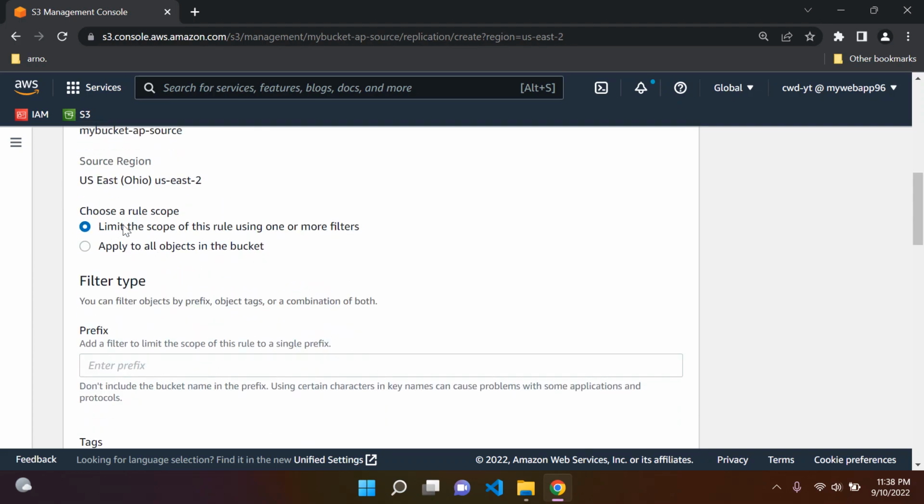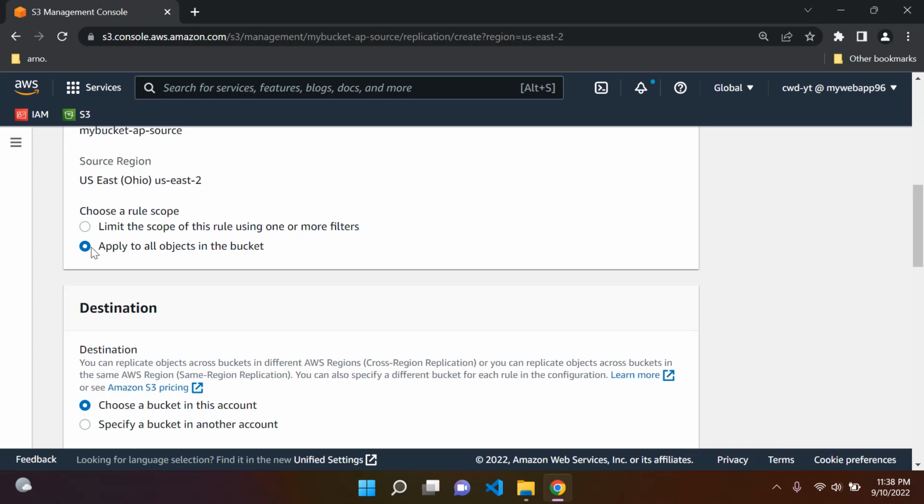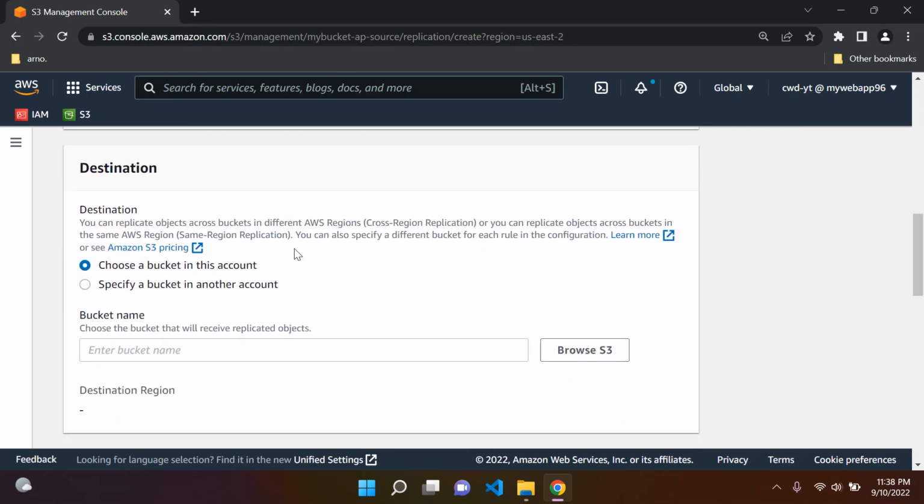Okay, we do not want to limit the scope. We want to apply it to all the objects in our bucket. And what we can do, we can go ahead and browse a bucket here. So we're going to choose a specific bucket. So this will be our destination.